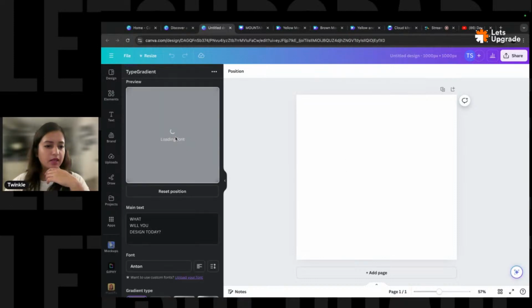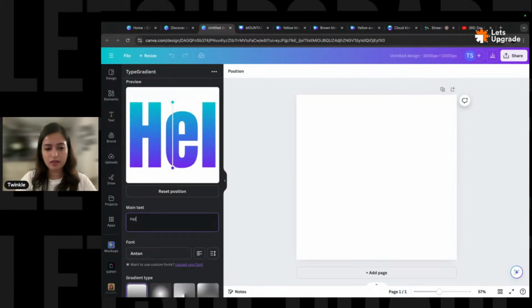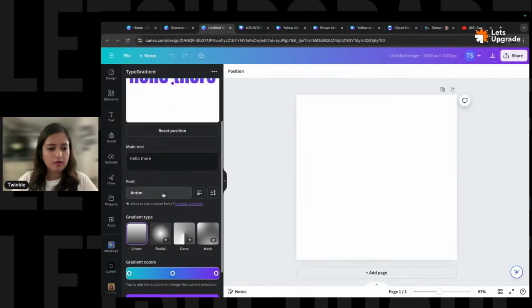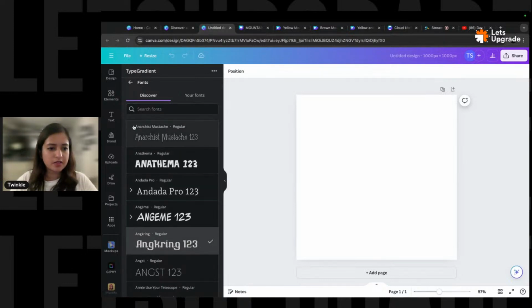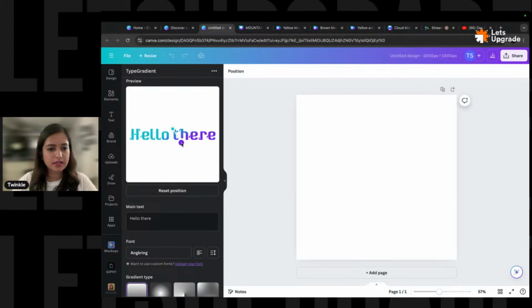Now this application, which is type gradient, is already selected over here. What will my main text be? And hello there is the text that I want to add. What is the font that I want to use? Maybe I want to use this crazy font. I'm going to go back. Okay, going back from here. This is the crazy font that I selected. And I can change the gradient to something like this.